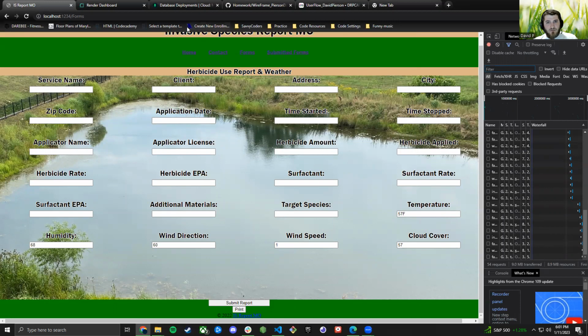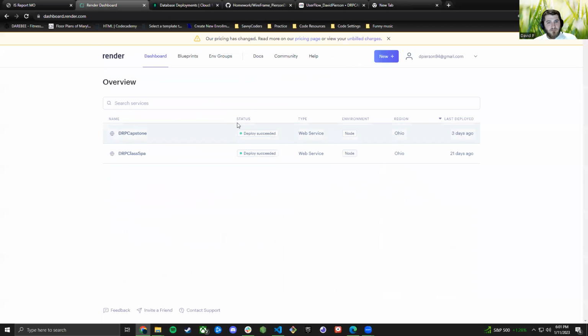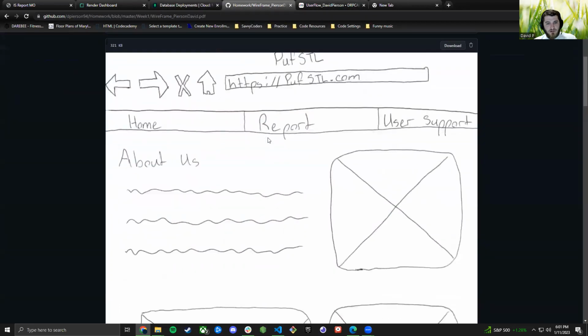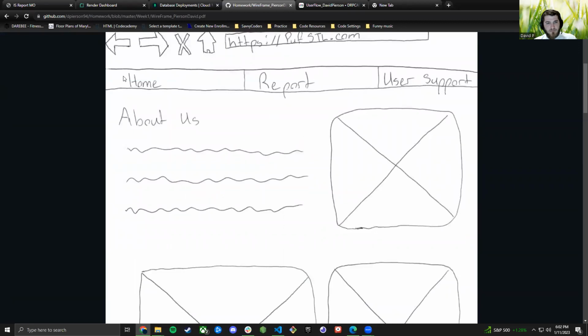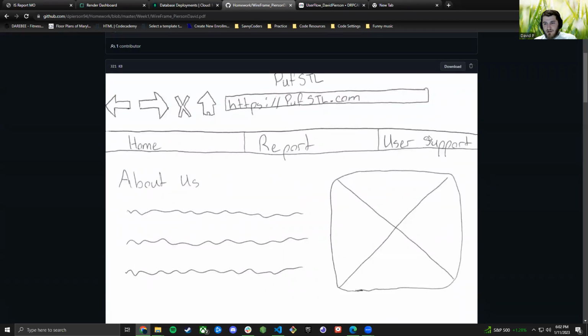And let me show you what my project looked like before. Oh, real quick. Here, just showing it deployed successfully on the cloud hosting Render, and then that the database deployed successfully through MongoDB. And my project originally, this is the wireframe. I had a home, report, and user support, which is now home, contact, forms, and submitted forms.